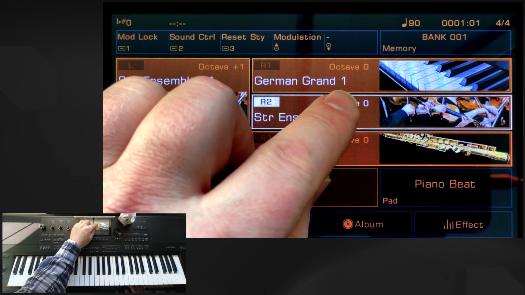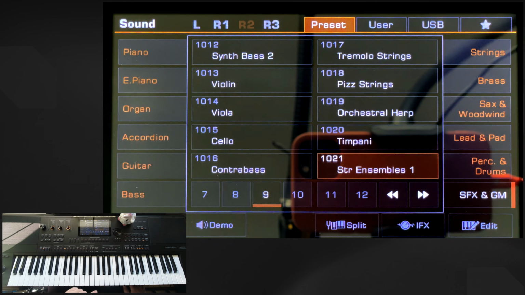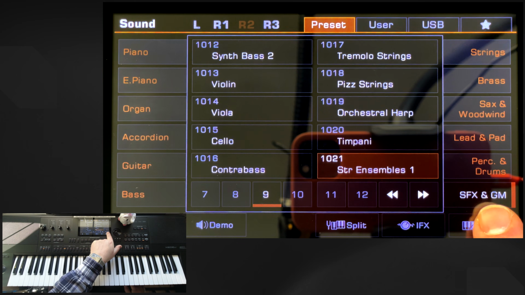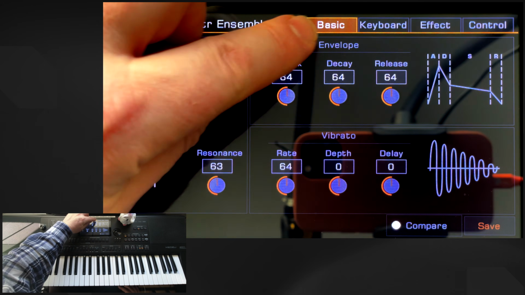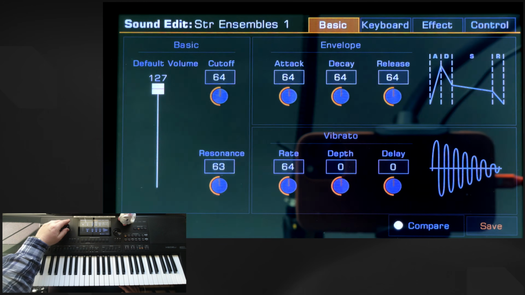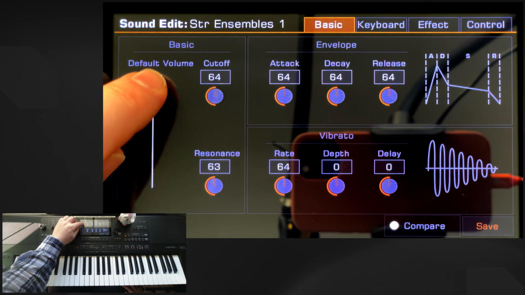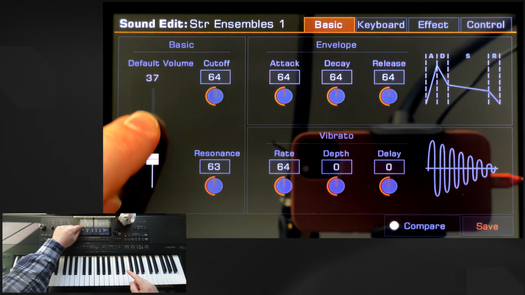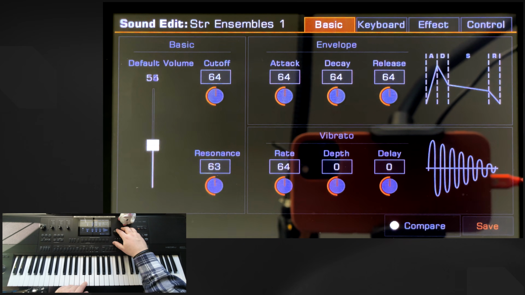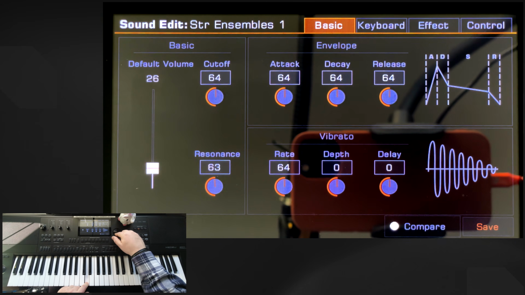We choose the sound that we want to edit and then switch to the Edit menu with a button at the bottom right. I'll give you an overview of the most important areas. On the left side, you'll find a volume control to adjust the main volume of your sound. You can operate these with your finger or the rotary wheel.